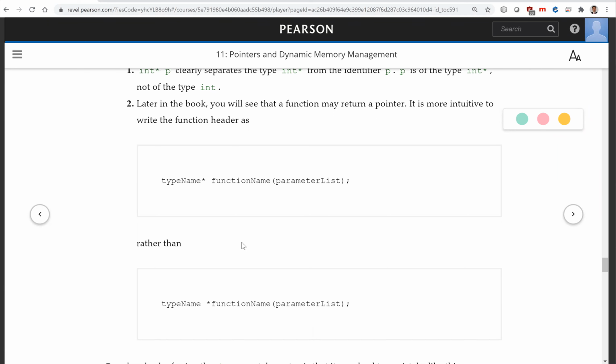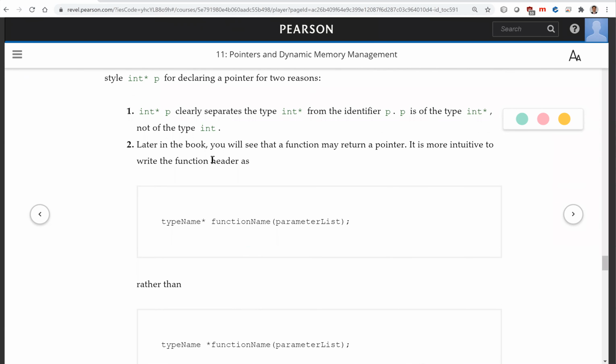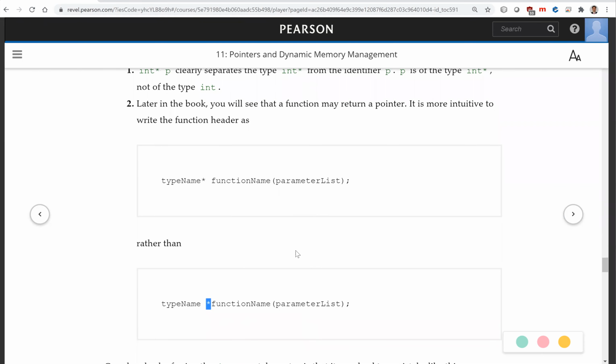Another thing: later in the book, you will see that a function may return a pointer. It is more intuitive to write the function header like this. What does the function return? This is the return type, and it is a pointer type, rather than writing it the other way, which is kind of confusing.